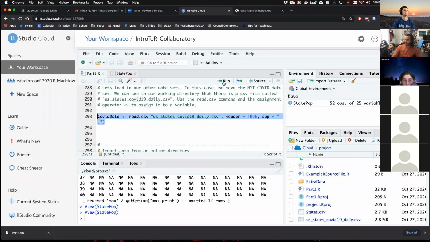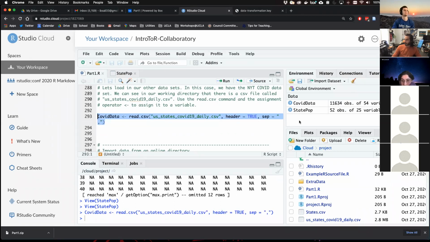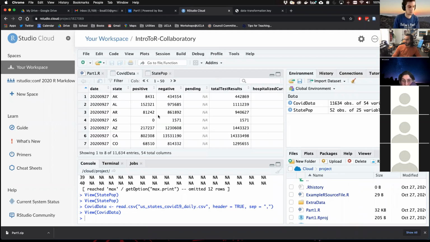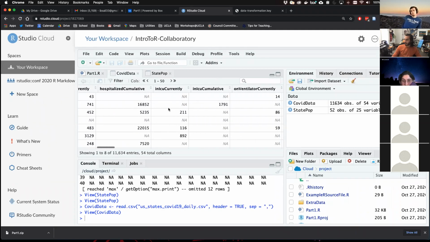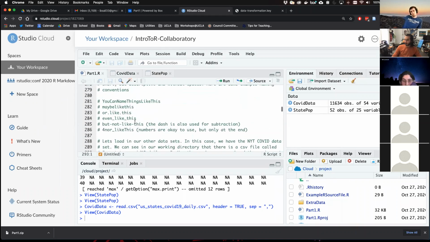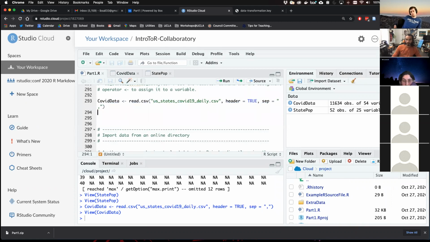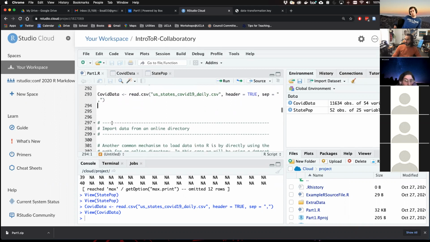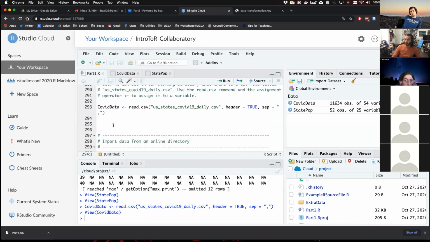If I highlight that and then hit run or command control return, we should see another object appear in here. And we can click on that object and see more of this full data set. I think that's the last bit before we go into importing data from an online directory.